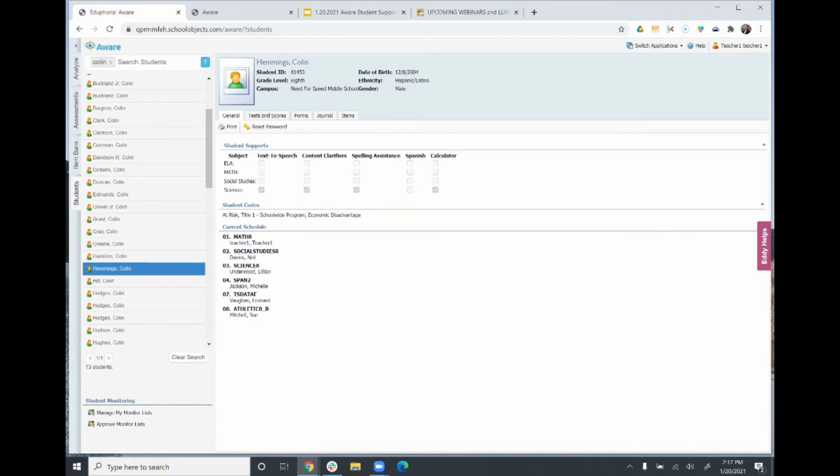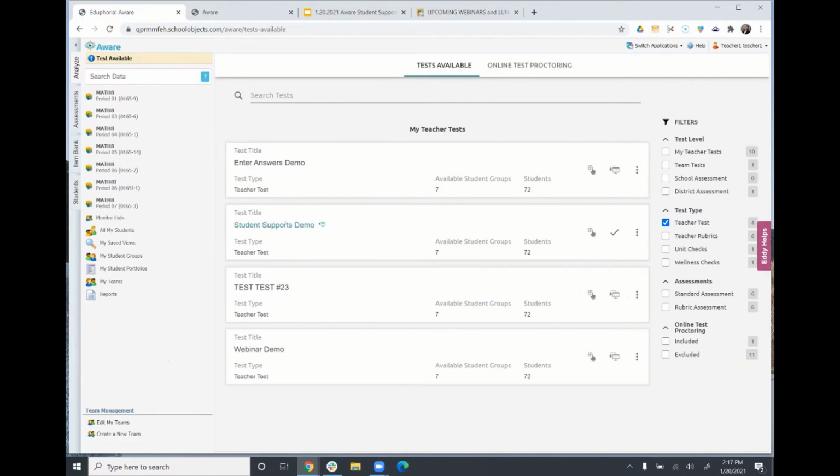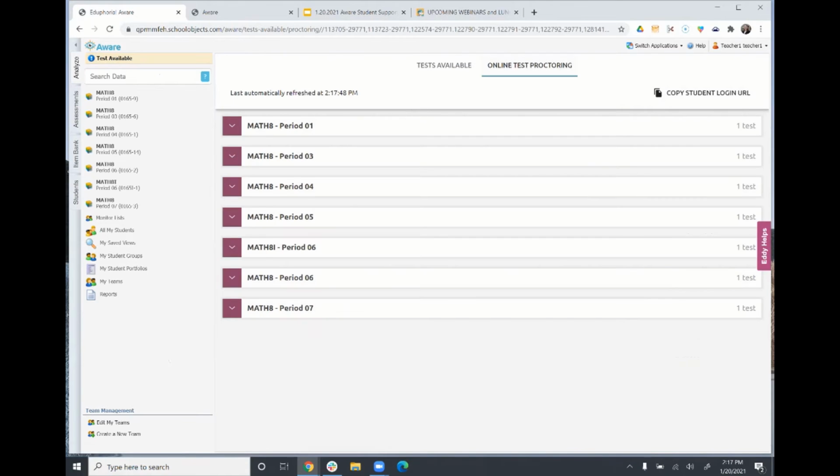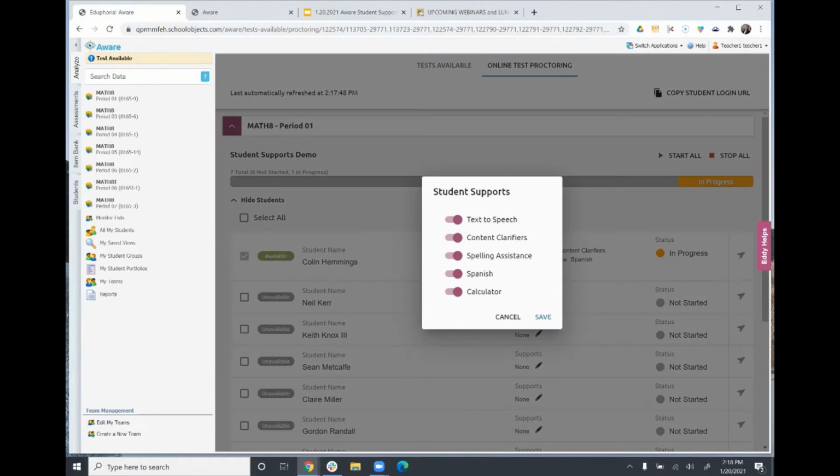And then as a teacher, where I would go to make any adjustments to this is going to be up in my Analyze tab. And I'm going to go to Test Available. Let me narrow this list down to my teacher test. So the assessment that I just had Colin take is here. I have it available in my online test proctoring. And so we know that as the teacher, you are the person most qualified to make certain decisions and conclusions on student performance. And so we wanted to make sure that teachers always had a way to offer these supports to students. So for an individual assessment, a teacher can go in and make adjustments.